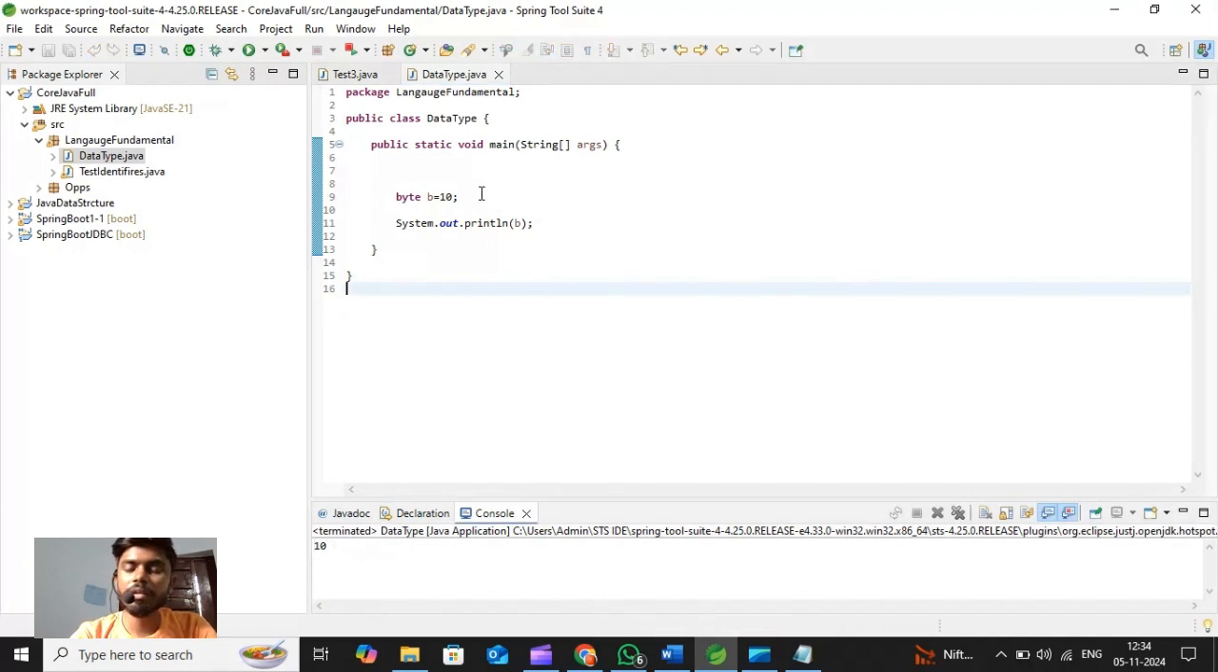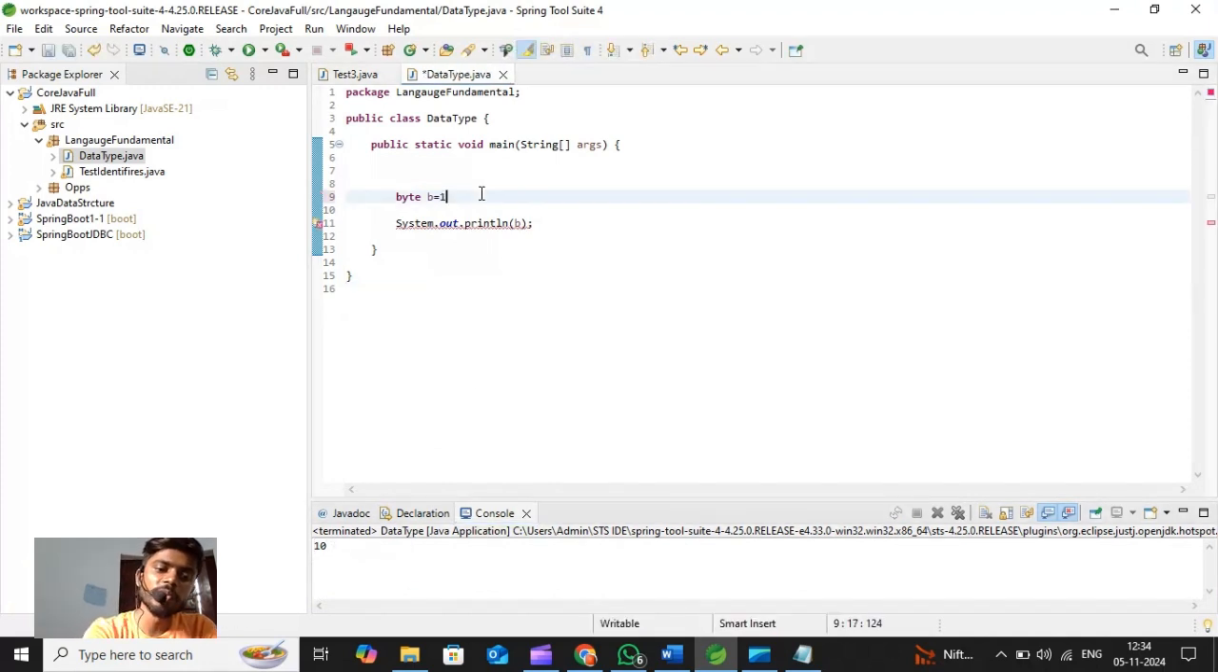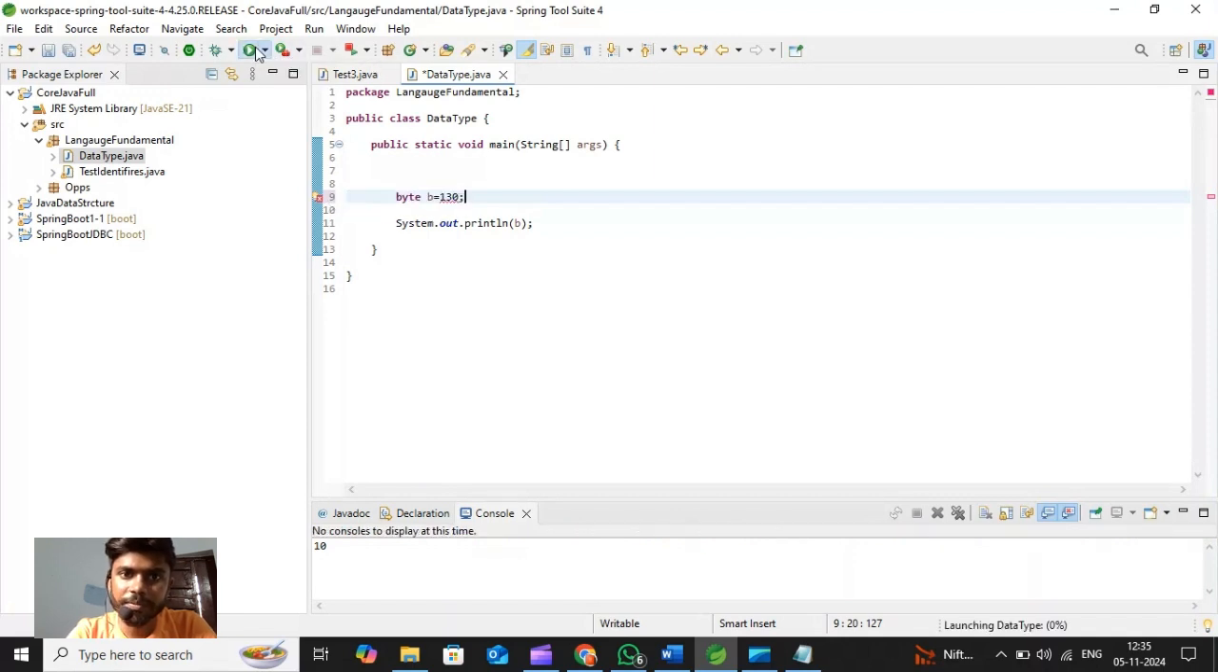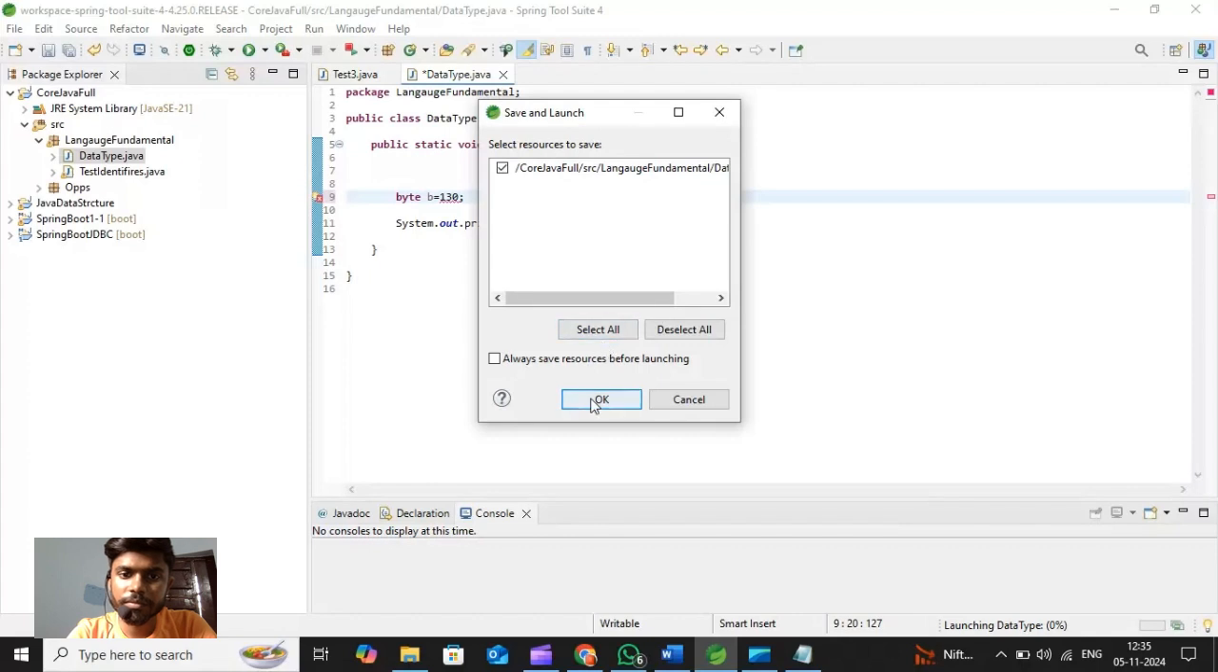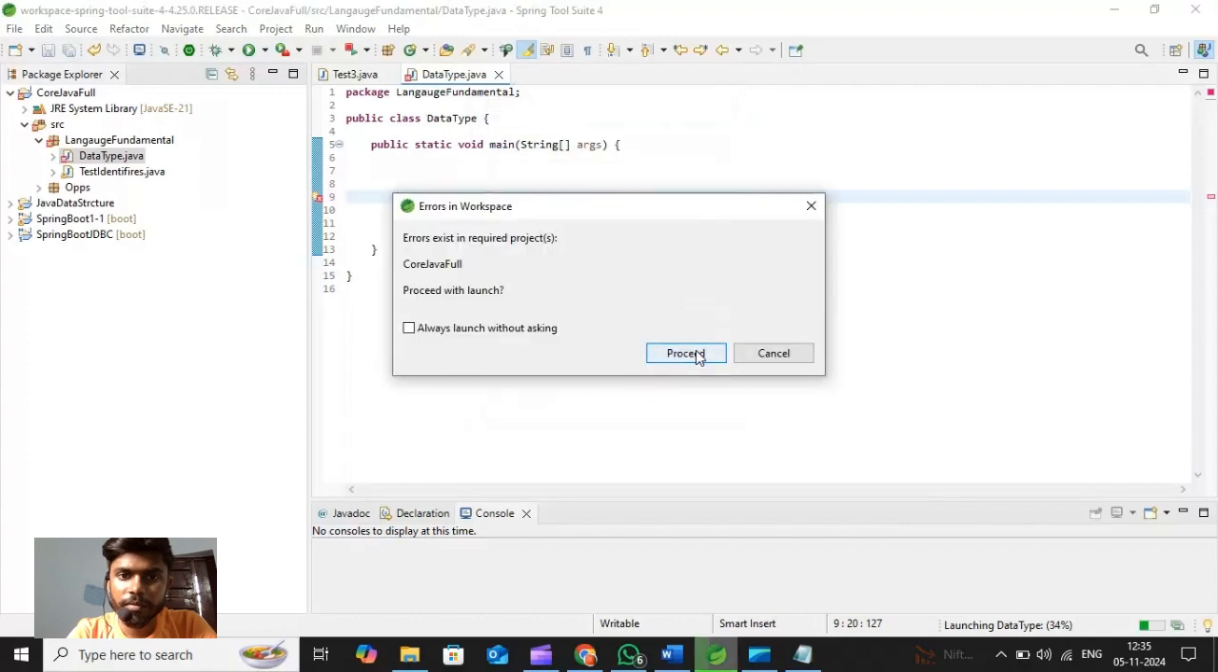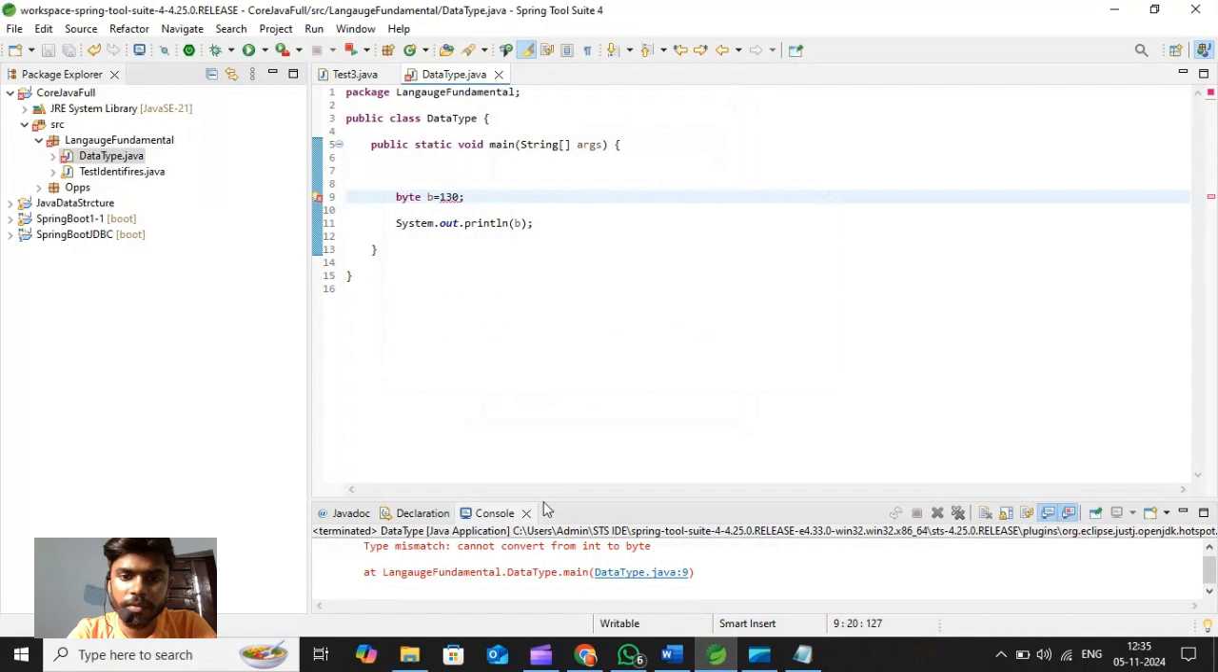Okay. But if I'm providing more than the range, we know the range is plus 127 to minus 128. So here we will get an error at compile time itself. So we can check here the type message, cannot convert. Okay, so let me run and check. Yeah, we are getting the error: cannot convert from int to byte.